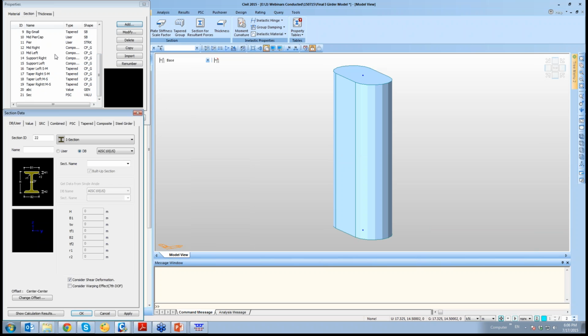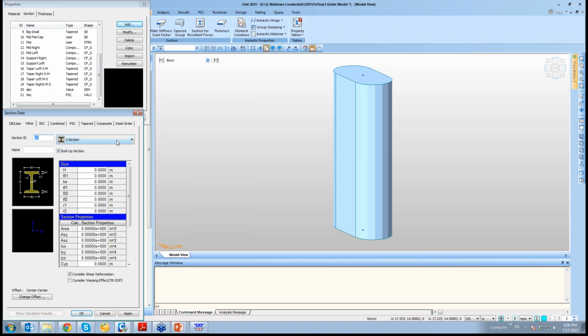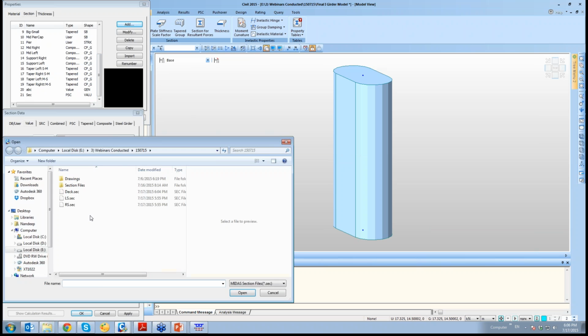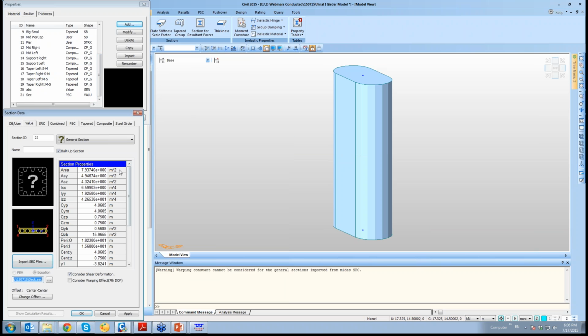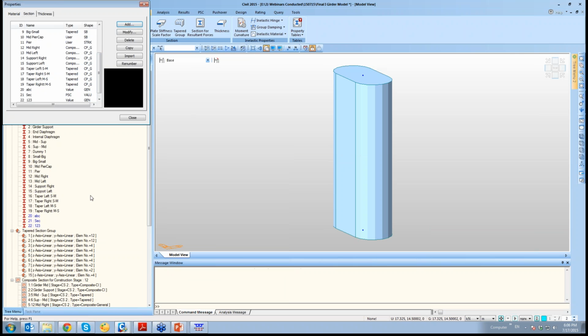However, if it's a general section, you go to add value, you go to general section, and again the import from SPC option is available. You can import your deck section. All the properties would be as they are, just give it a name and you are done. If you noticed, in the PSC value you had to enter certain values. Those would be used for design. If you are not performing the design, you could enter arbitrary values. For analysis, the properties would be calculated using SPC and those would be used. For a general section, no such thing is needed.